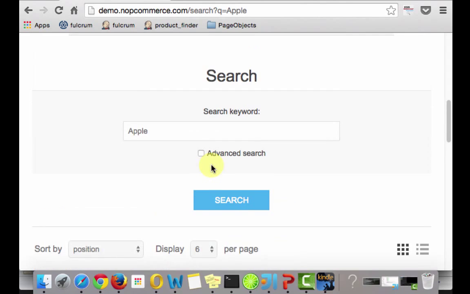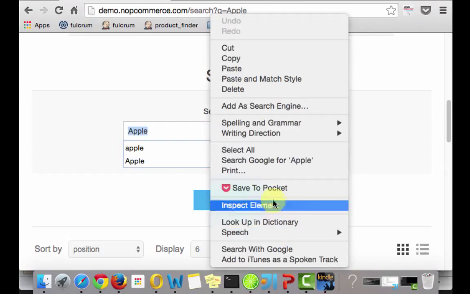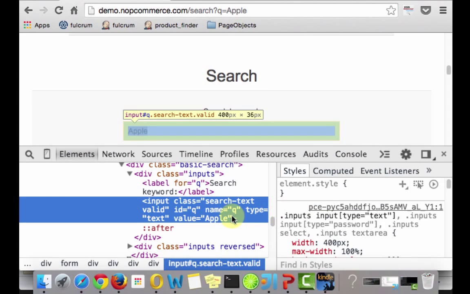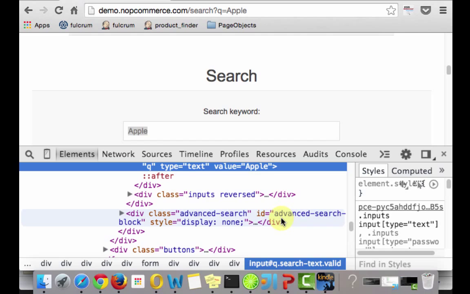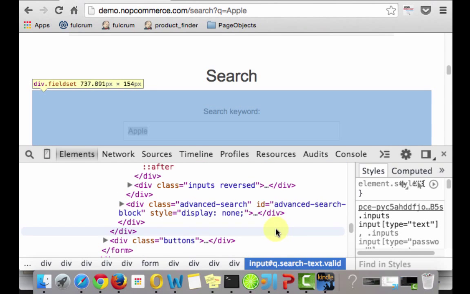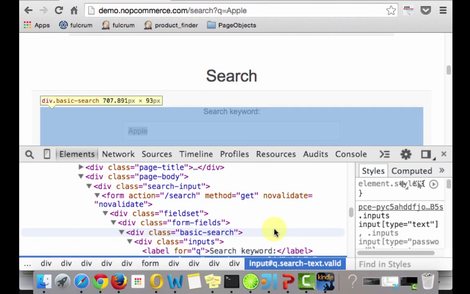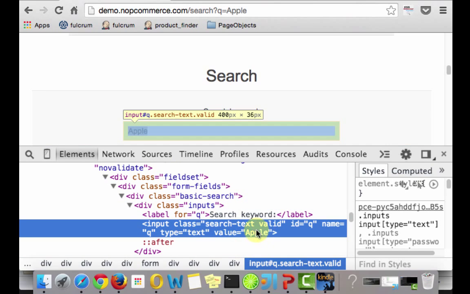Okay, so it's the search page which has this text box, and if I come in here and inspect element, what we see here is this text box, and it has an ID of Q.